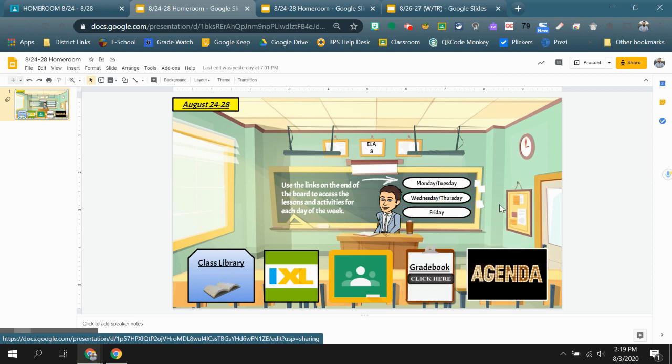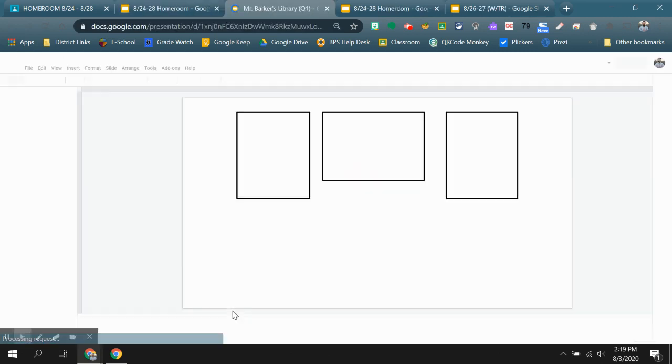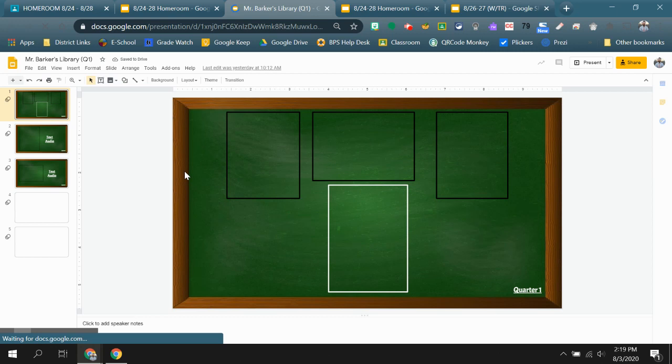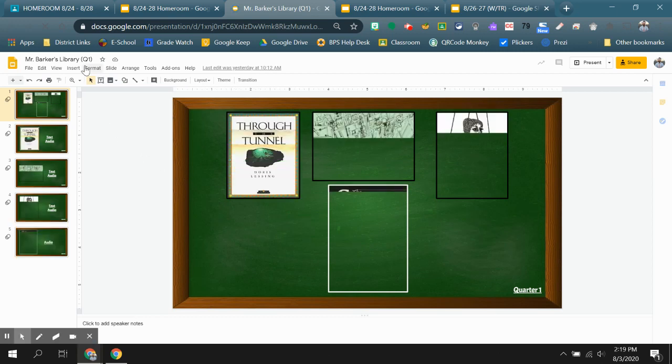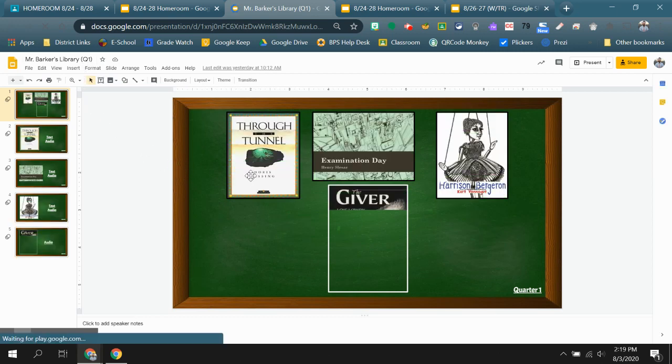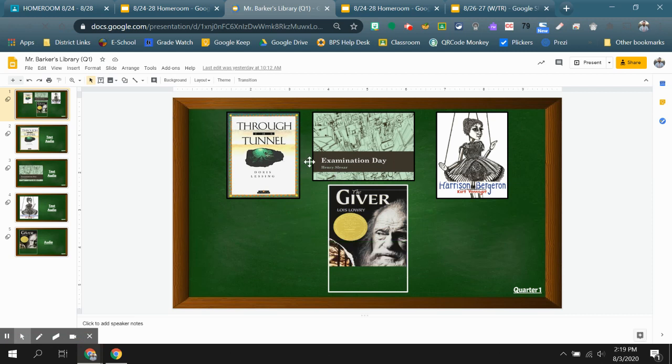Something else that's cool, I have all of these links down here along the bottom for you. Go over here to the class library, and if you open that up, that sends you to a Google slideshow that has all of the stories and texts that we are going to be reading for that particular quarter. Notice up here, this is for Q1. So we're going to be reading these 3 short stories, and we're going to be reading The Giver if you're in my 8th grade English class.